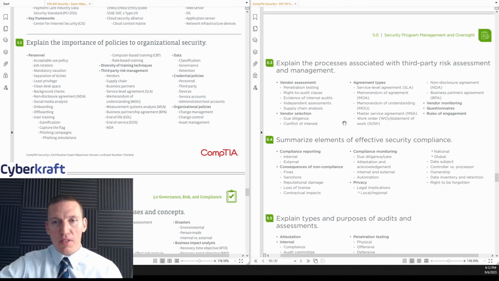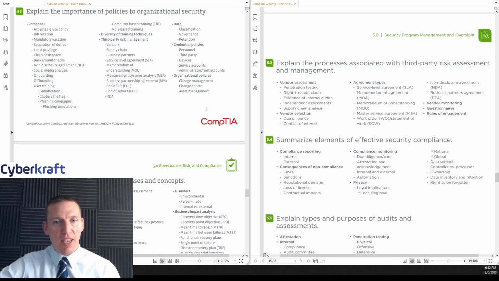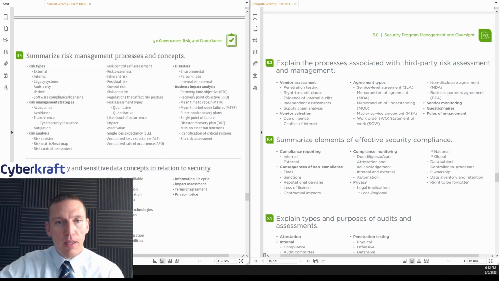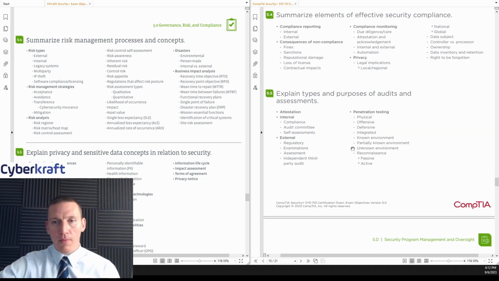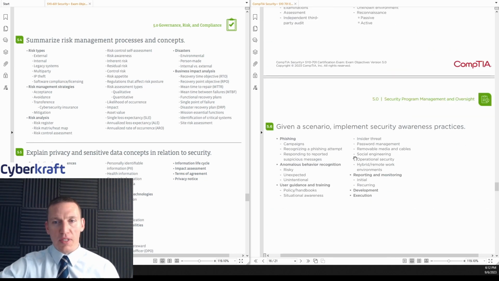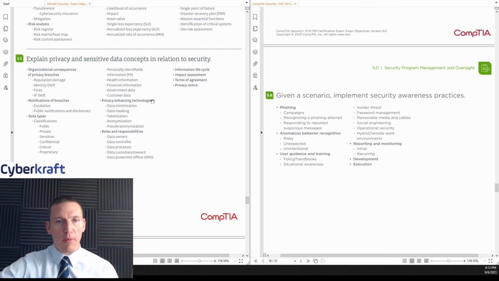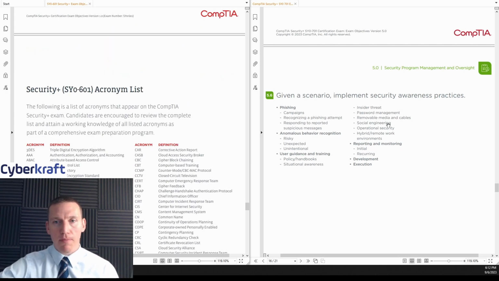Third-party risk assessments, doing vendor assessments, supply chain assessments, memorandums, MOUs, MOAs, etc. And then we talk about security compliance, privacy compliance, auditing, and then risk assessments as well. So pretty much a matchup with how it used to be.